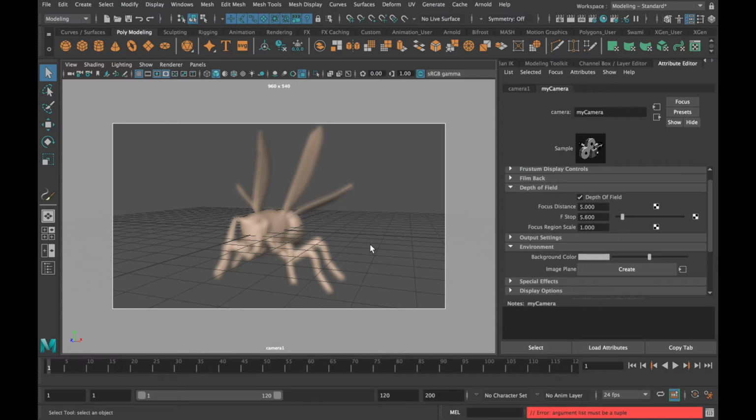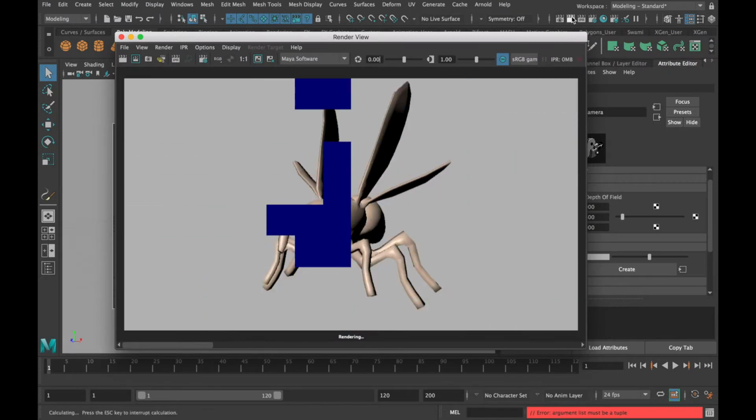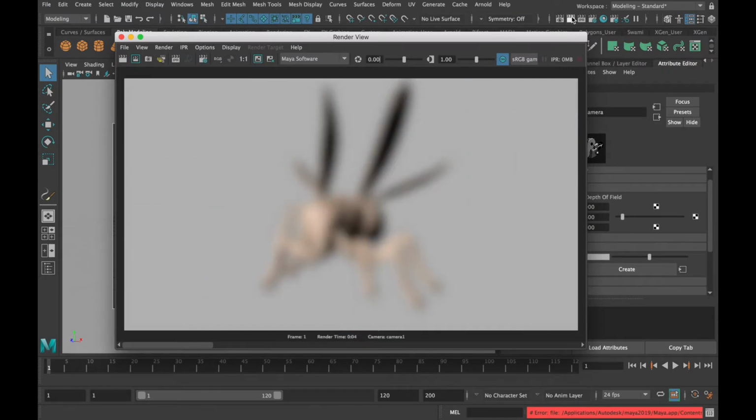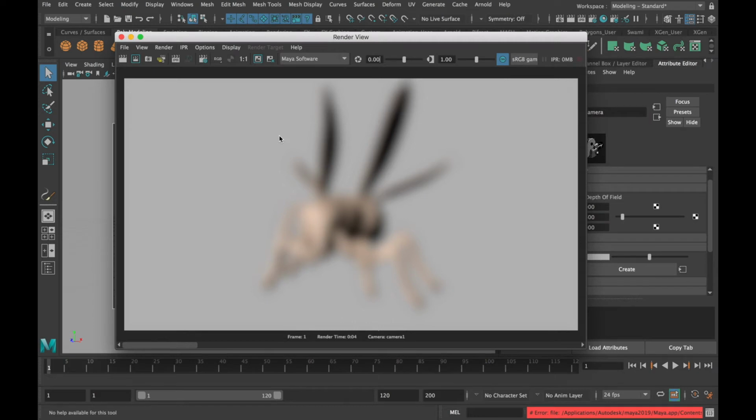If I want to actually see the effect, it's very important that I render it out. Let's see how it looks. Okay, so you can see that depth of field is in fact working, but the problem is that everything is blurred out right now.